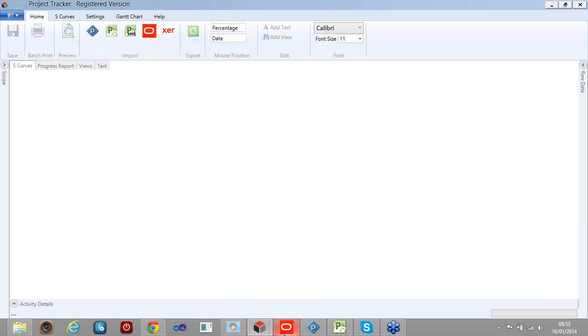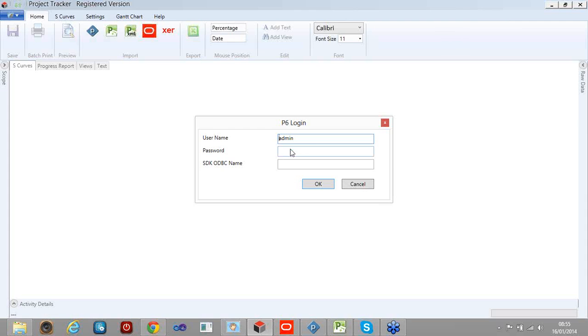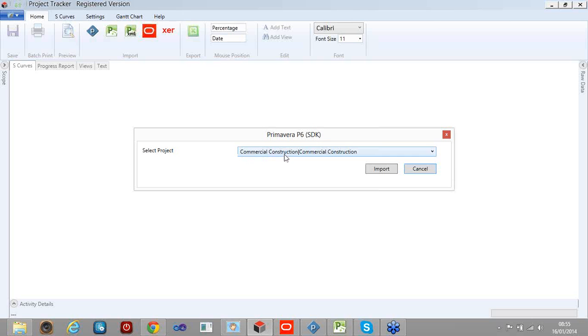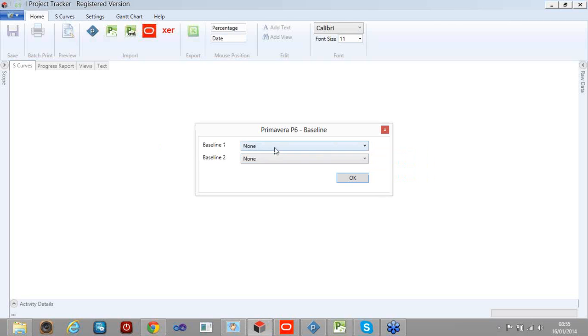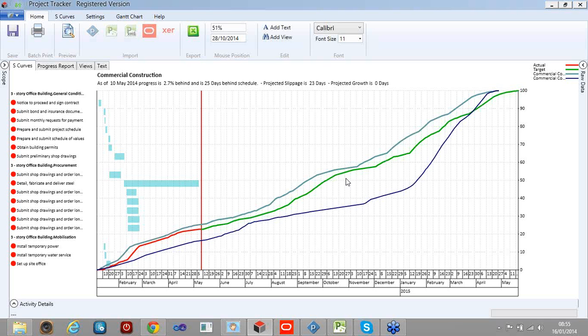So I have my database, obviously. I click on that. I have to log into the SDK. So hopefully that will find it, yeah. I've only got one project in here. Select my baselines. Very quick. There's my data. And then that crashes Project Tracker, unfortunately.